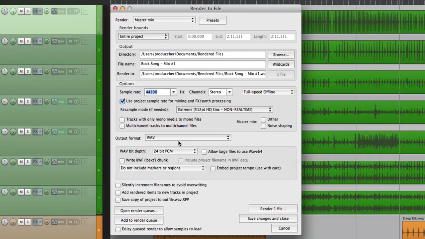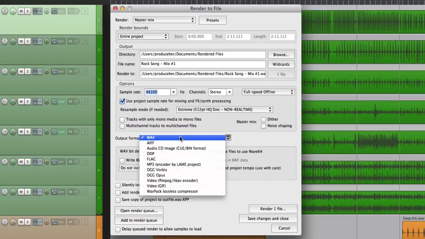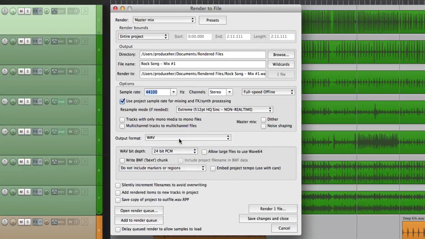And then we can choose the output format. Right now it's set to wave. But we could choose AIFF, MP3, or a bunch of other options. Let's stick with wave. Then we could choose the bit depth. I'm going to choose 16-bit, which is CD quality. But we could choose anything we want. Really high quality ones, or not so high quality.